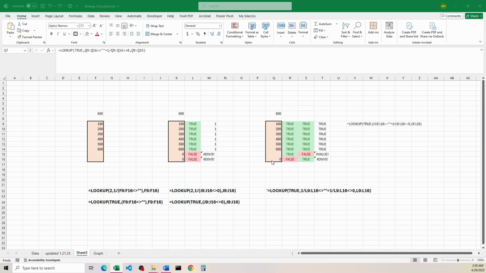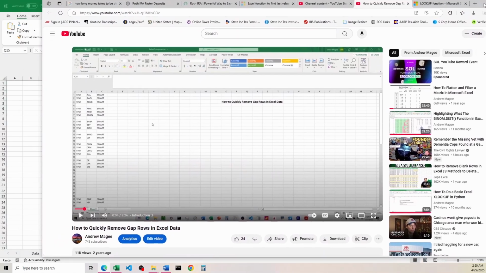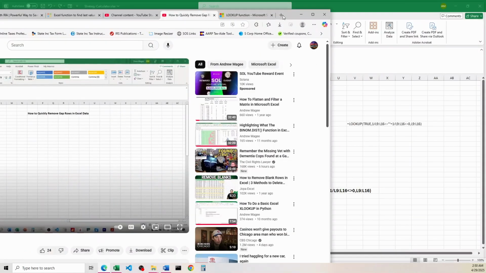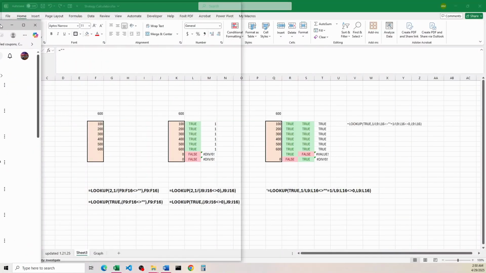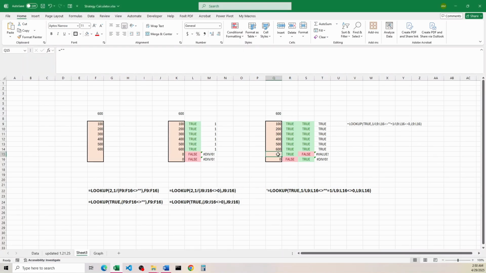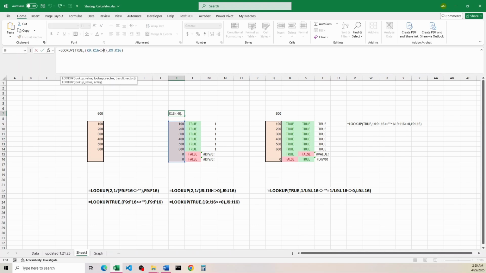One last thing I'll add, if you're in a situation where you have something like the hybrid over here, but you don't want to have those empty cells, you'd like to get rid of them, I have a video on how to do that very quickly. You can come to the channel and look up how to quickly remove gap rows in Excel data. What that would do is get rid of those empty cells. It would turn it into something like you see over here in the second one where we have only zeros, and then you could use the more simple formula where we've got just the not equal to 0 function.